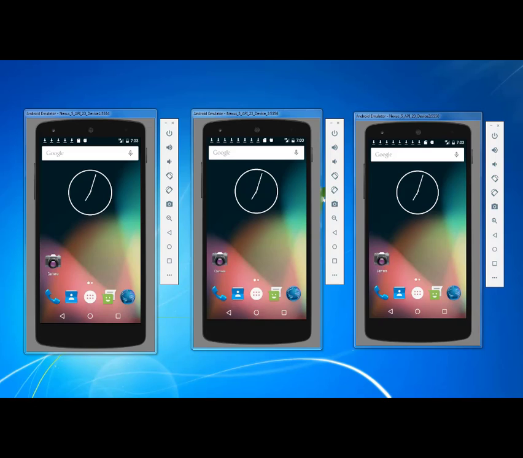As you can see on the screen, there are three emulators. Each emulator is running Android Marshmallow on a Nexus 5 device. I have chosen this device and configuration just for demonstration purposes. ETS is capable of running on any device with any Android operating system.